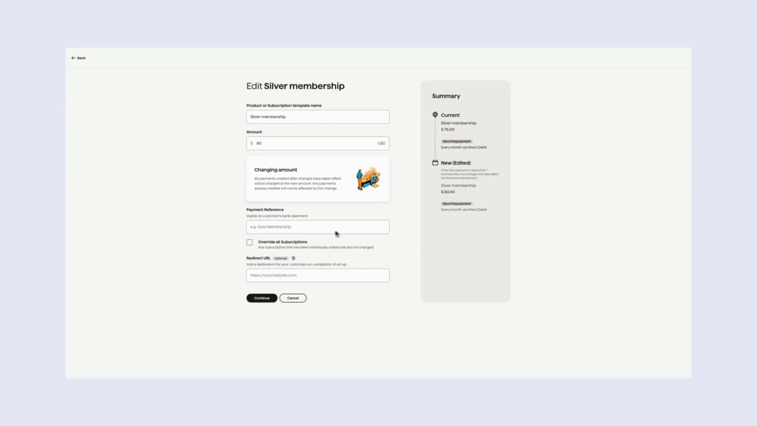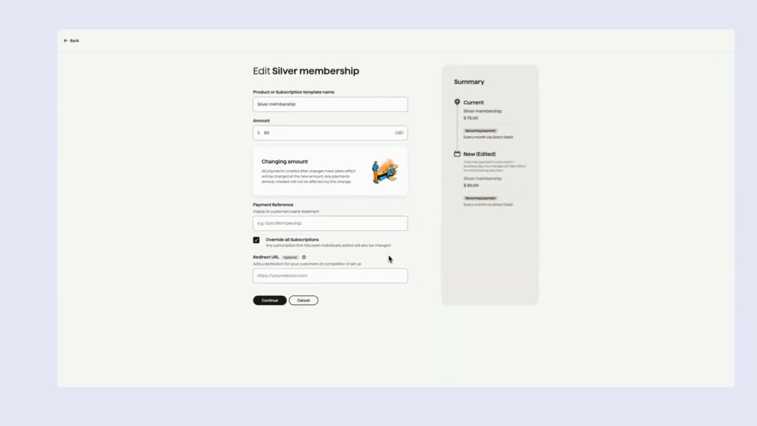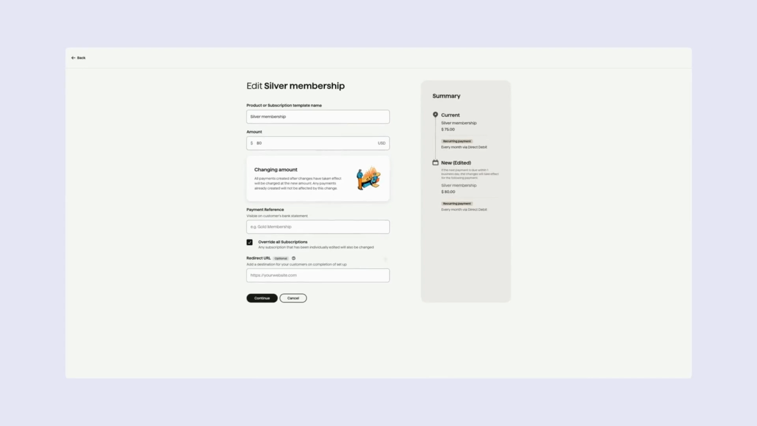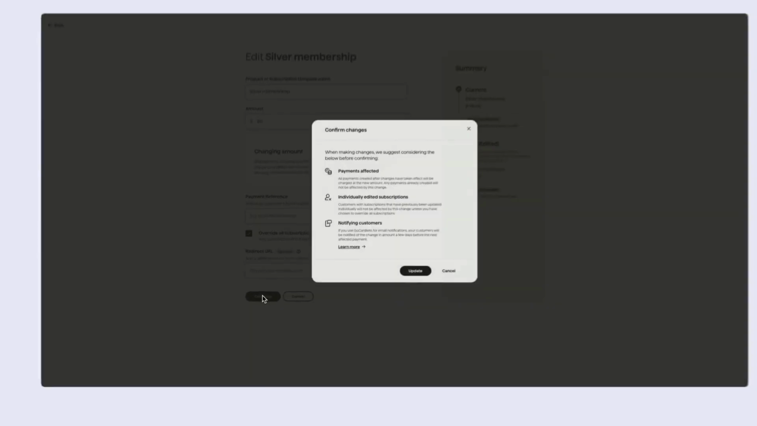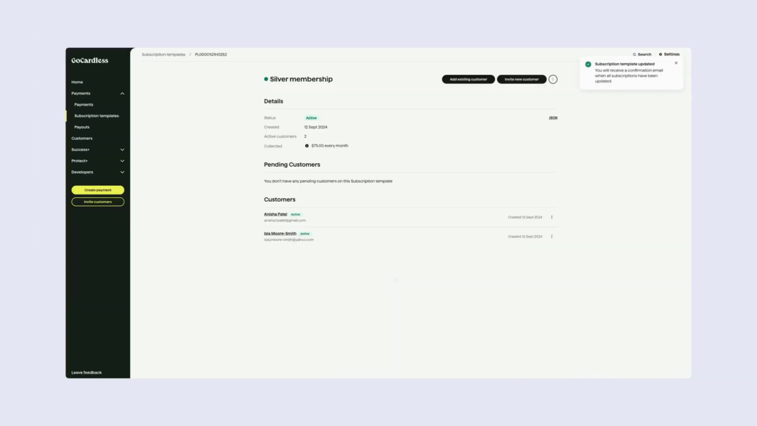You also have the choice to override all subscriptions, so any subscriptions that were edited individually will also be changed. You can see a useful summary of your changes on the right. When you're happy, click Continue and update your changes.